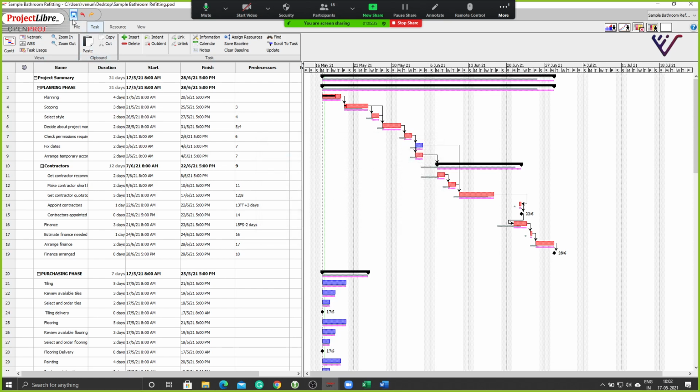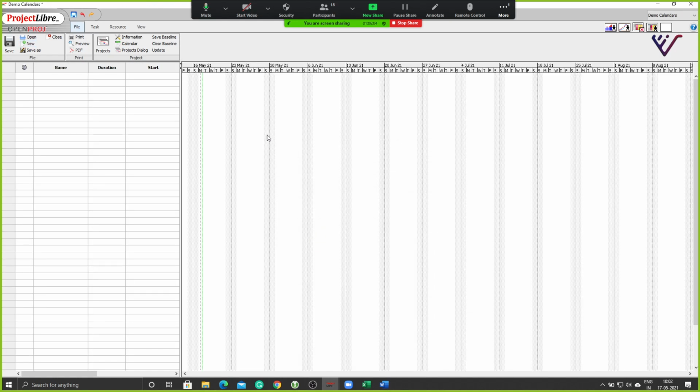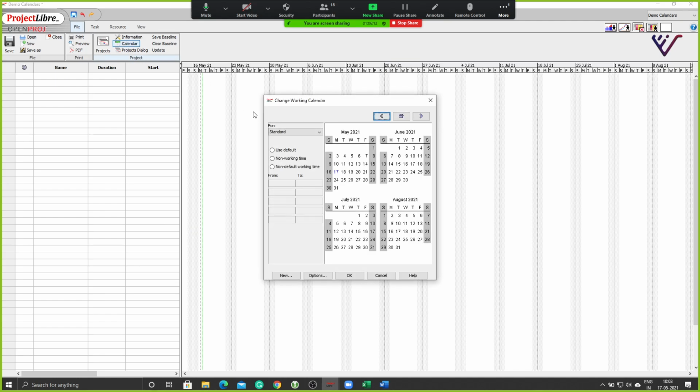So I will do, let me create a new project file. Okay, I will do file, a new project file, and I'm going to call it demo calendars. Okay, so we are trying to look at how calendar variations can be impacting your project. So before I get into anything in this new project, let me quickly go to the calendar.